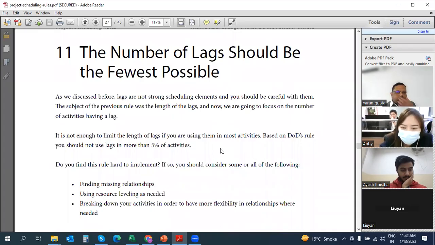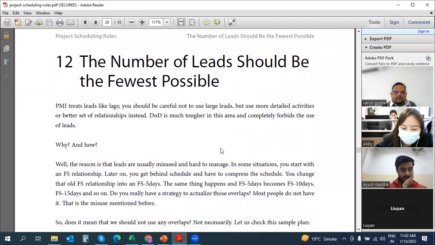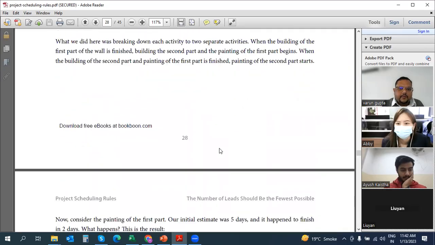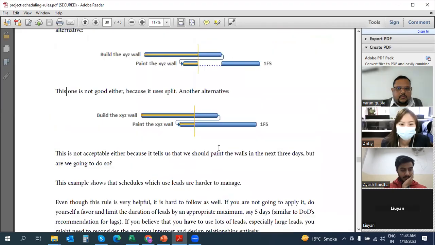So the number of lags should be the fewest possible. Yes, this we have already discussed. The number of leads should be the fewest possible. Lag and lead, I think everybody knows now. A lag is something which, if we are putting an FS relation or a start to start relation, will be delaying the activity, and a lead will be squeezing the time and starting the next activity at an earlier date. That is the difference here. The number of leads also we have seen.